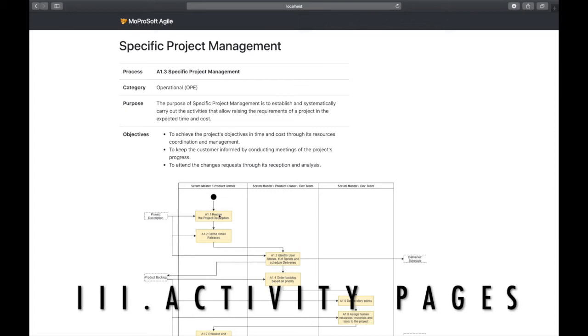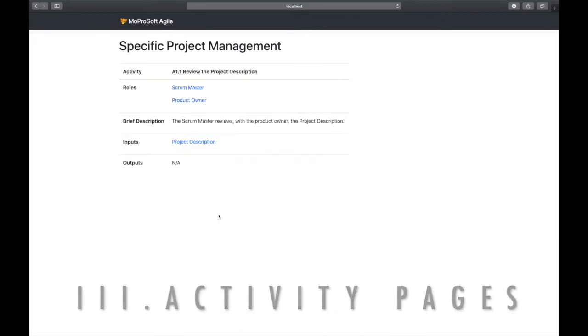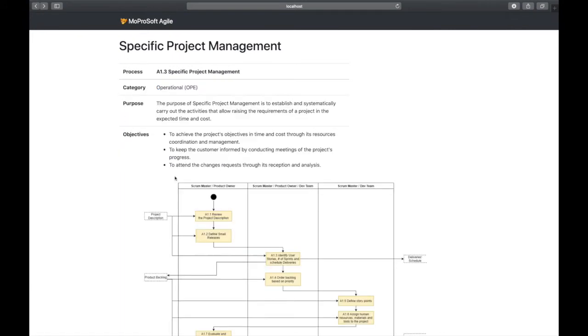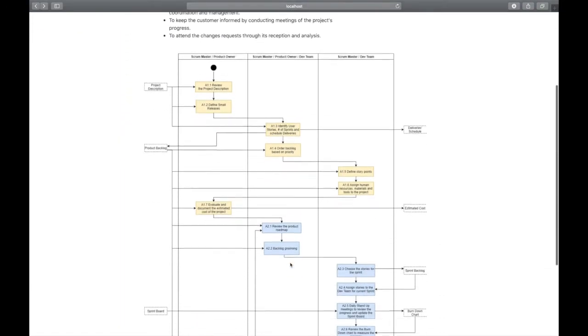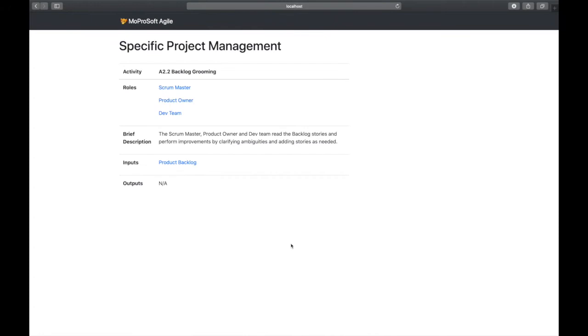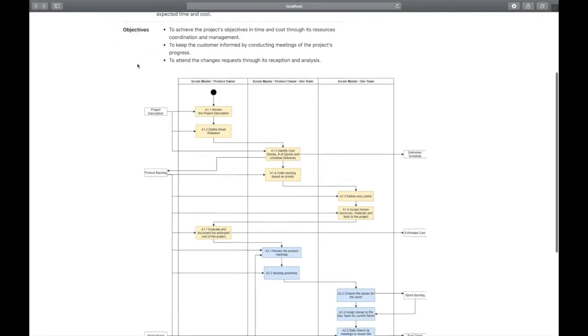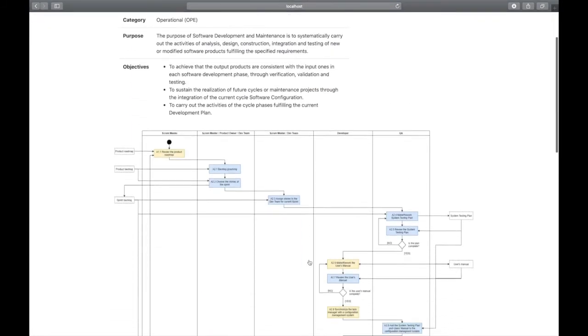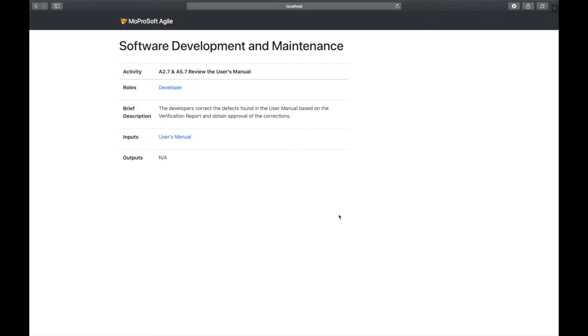The third deliverable was about making a page for each of the activities seen in the previously mentioned diagram and referencing their involved roles and work product templates. This was one of the most tedious tasks because there were a lot of activities, a lot of pages to be created, and a lot of descriptions to be adapted from a MoProSoft language to an Agile one.